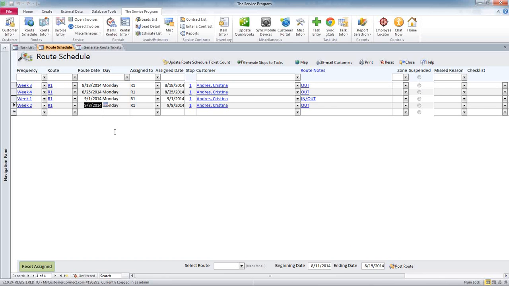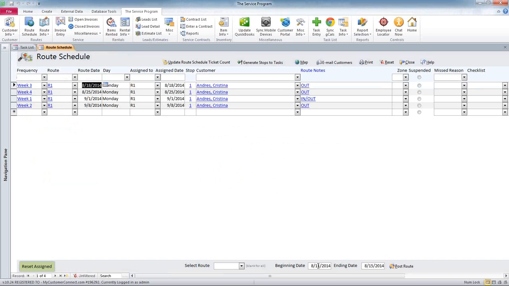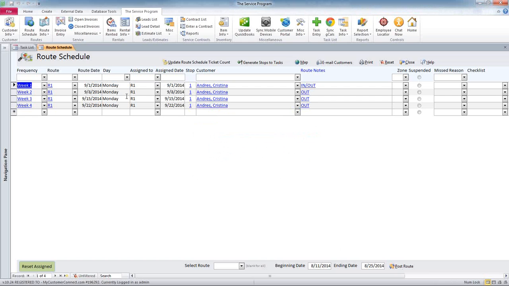So now that leapfrogs and is set up for the next Monday for week 2. And now we can generate our tickets for the 18th. And while I'm here, I'm just going to go ahead and do it for the 25th. And we would mark all that as being done. And now our schedule is set up for September. So we basically just quickly mimicked a whole month of going through the service program.